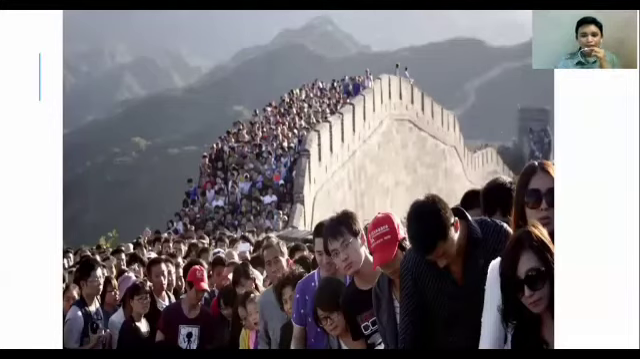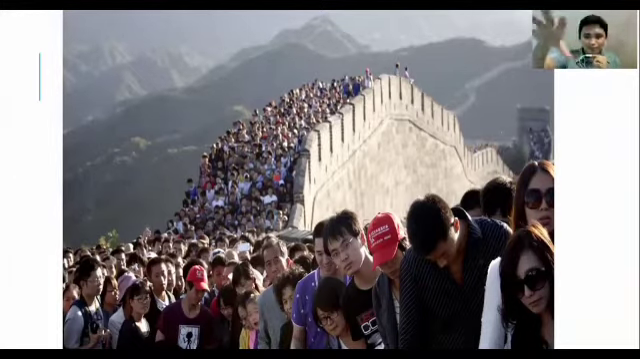O, ayan, katulad dyan. In Great Wall of China, grabe. Actually, expectation nyo, walang laman yan. Talagang Great Wall lang yan.